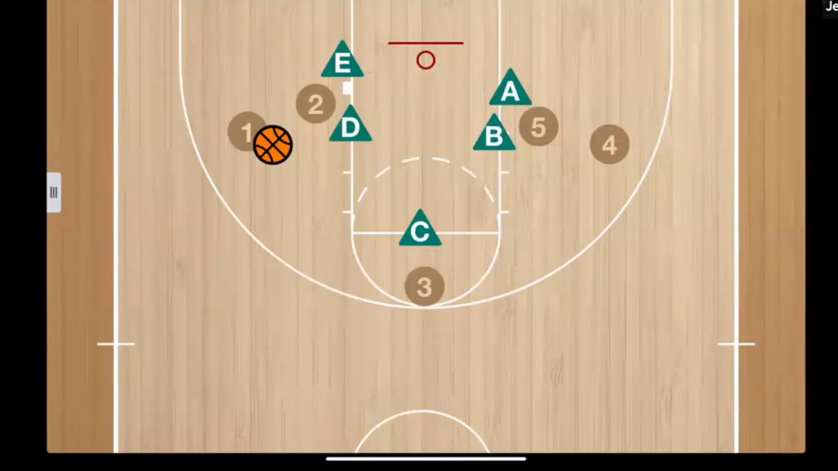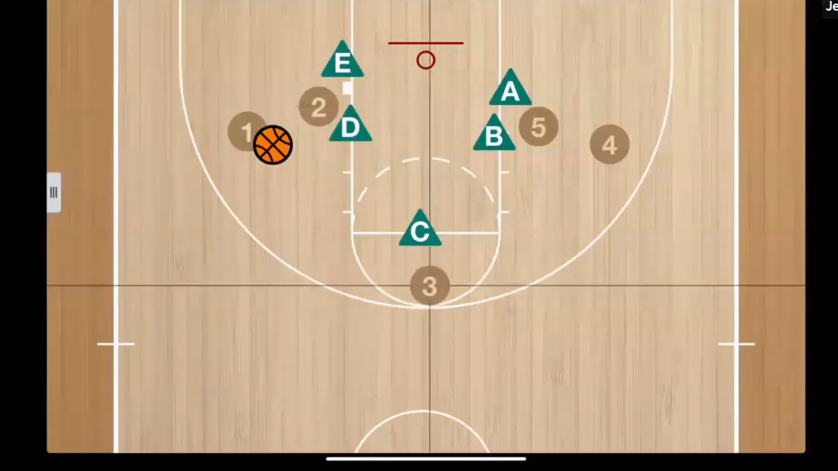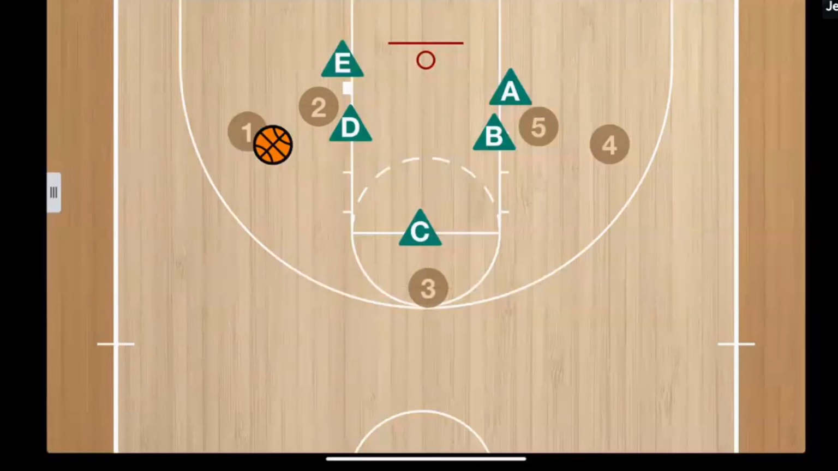So the number 2 offensive player is going to be the person diving for the basketball. You'll see at the free throw line, we have our offensive player labeled number 3. We always refer to that offensive player as number 3 because that's going to be the next person that we rotate through, and that's our middle spot on the offensive end. And then we always put the 4 and 5 offensive players on weak side.